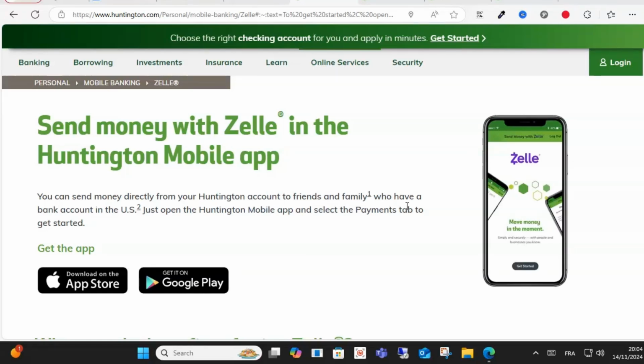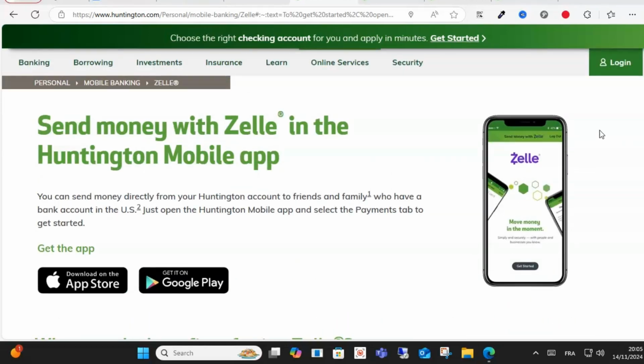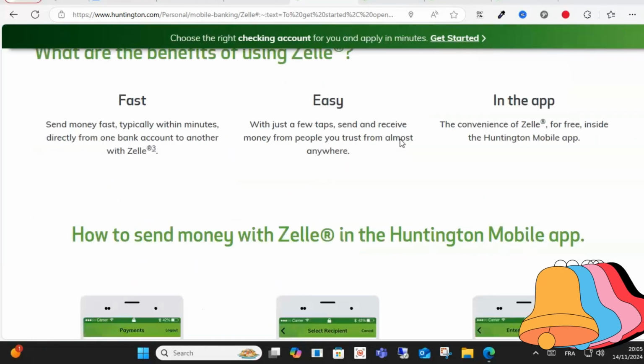If you are looking for how to send and receive money with Zelle in the Huntington mobile app, I will show you how you can set up Zelle on Huntington. So guys, the first step you need to do is open the application and log in with your credential information.